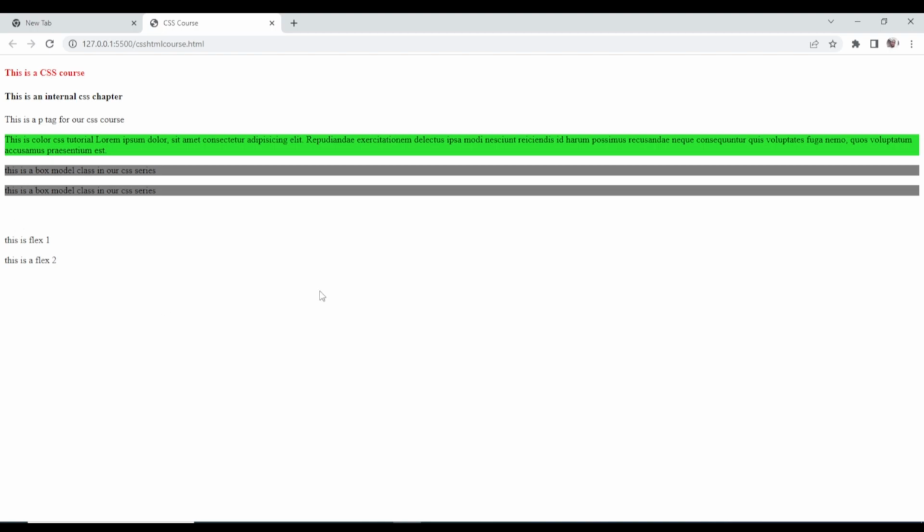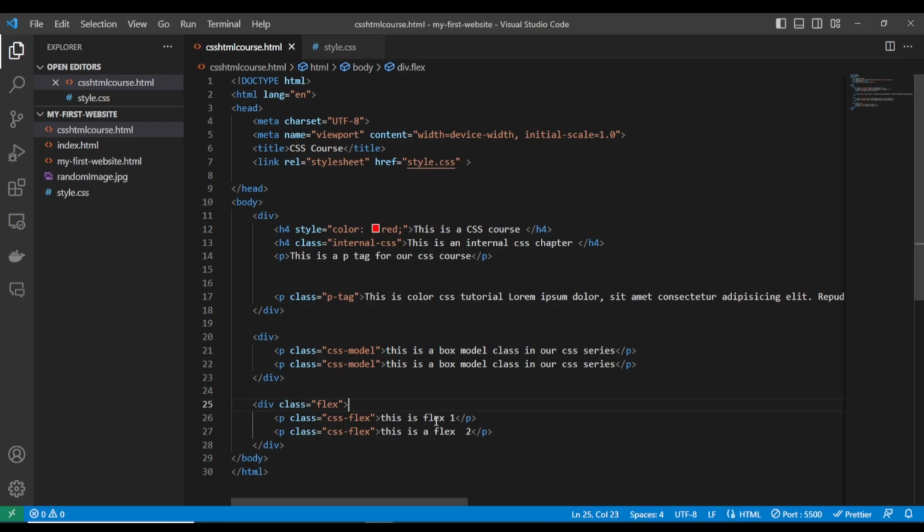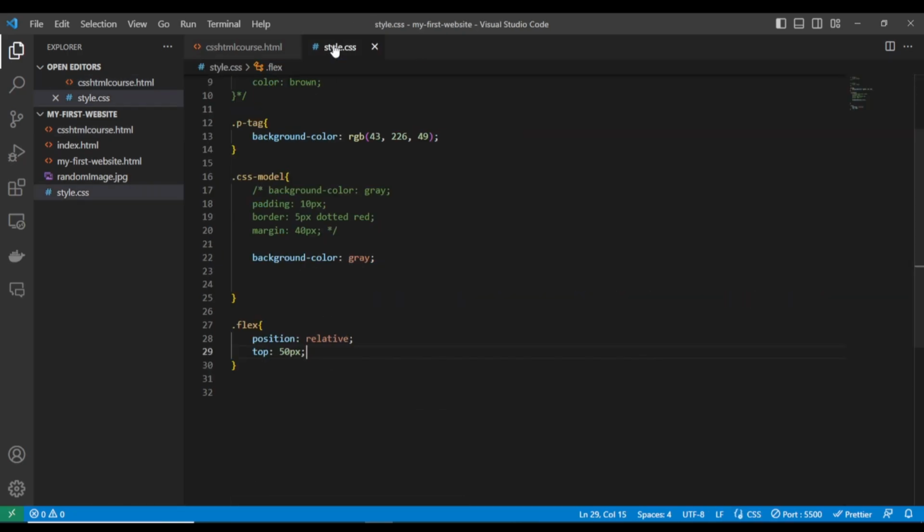Okay, so now you can as well use the absolute. We have the absolute, we have the fixed, we have the sticky. I can tell you that even the position itself is a full course, so it has a lot of ways to it. It's a very important topic in CSS. So we'll have to dive deep into this position in our next course.